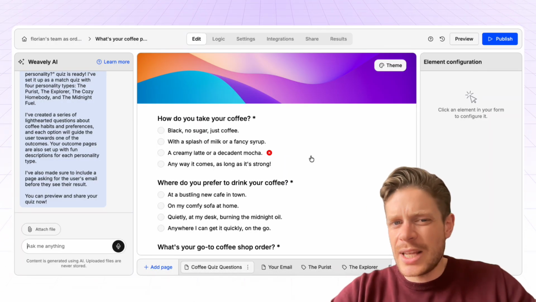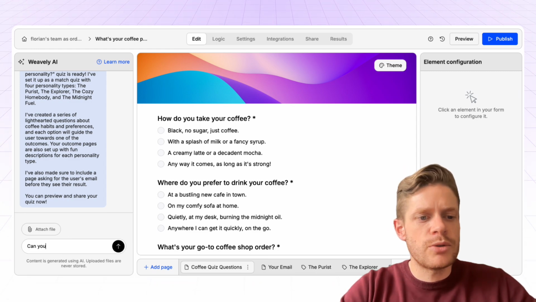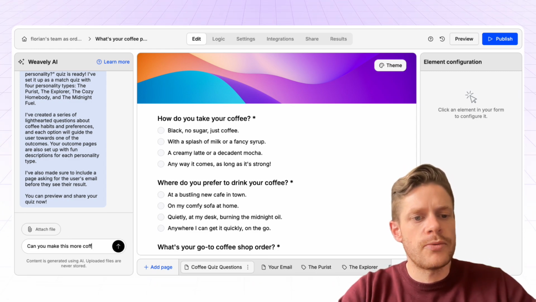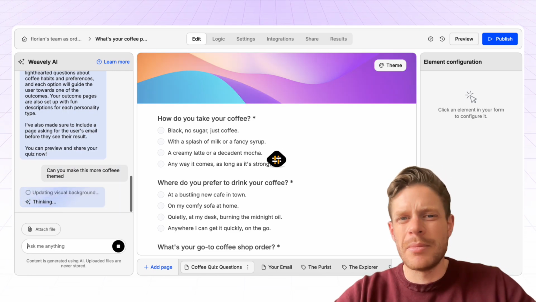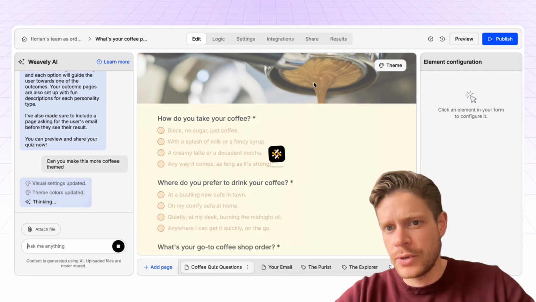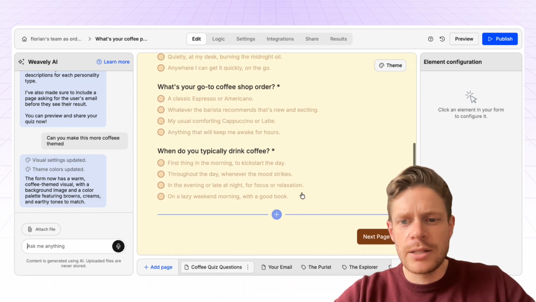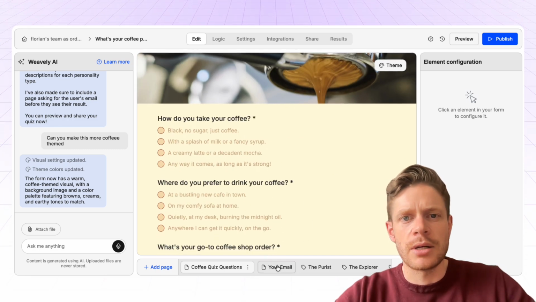So at the moment the quiz is pretty bland, so we're asking the AI to make this a bit more fun. So can you make this more coffee themed, for example? And then it's going to change the theme, might change the visual at the top. Yeah, so it changes the visual at the top to coffee pouring into a cup, and then sort of earthly tones, which makes it look a bit nicer to fill in.